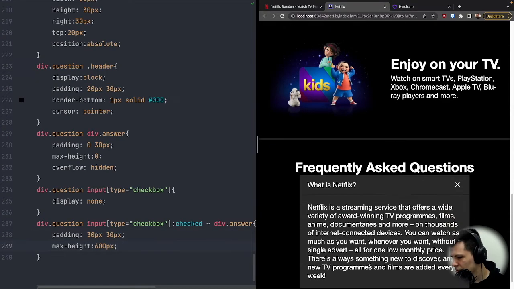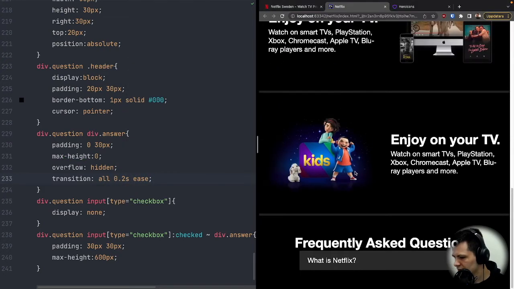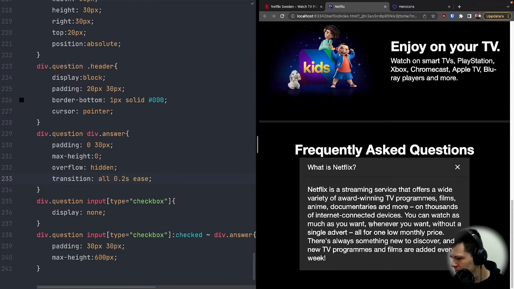Yeah, but now something cool. I will add an animation or transition. So on the answer, I want to add transition on everything. So all. So I want to add on both padding and the max height. Let's say it will be 0.2 seconds and ease. And now if I click it, yeah, it slides.